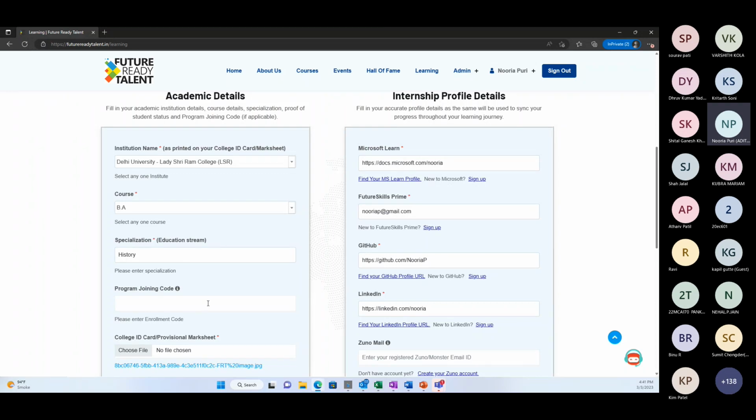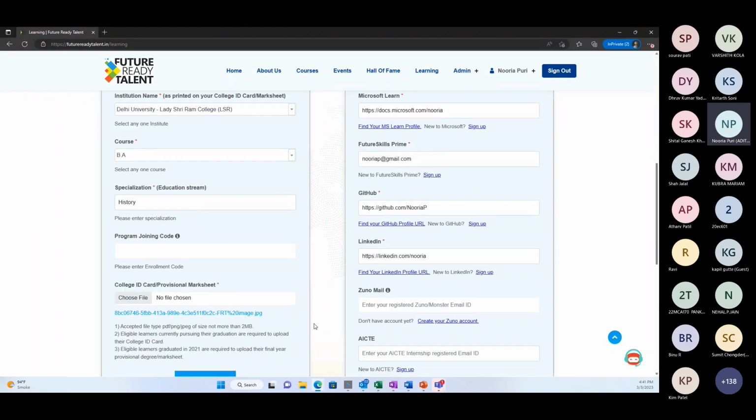Finally, if you have a program joining code, so if you're a part of any partners-led program of FRT, you would be given a program joining code. You will enter this here. This is not a mandatory field. It is only if you do have a program joining code. Finally, in order to verify your student status, we ask you to upload either your college ID or your provisional mark sheet or transcript. Upload it here and it will get accepted as a student.